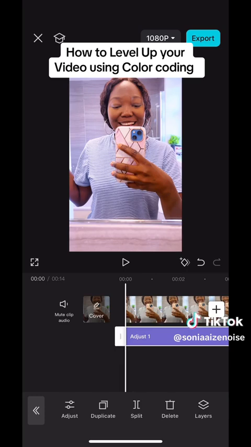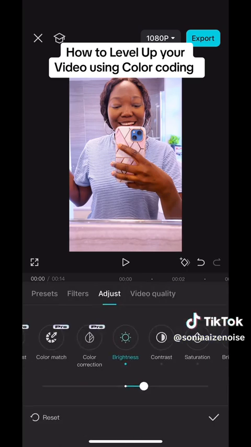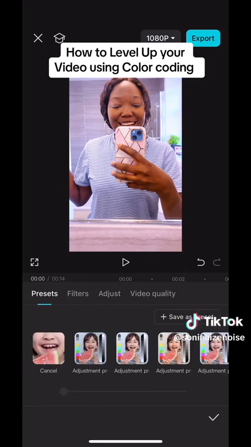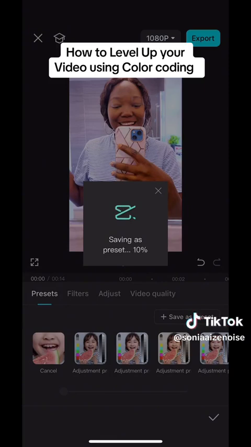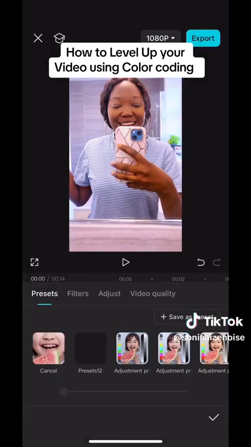Now you go on your adjustment, click on that adjustment. This is like your videos that you have done now. Like this is what you just did. So you go to presets. When you click on preset, you see that plus save as preset. Click on that plus save as preset. It's going to save your preset for you, and you will not have to worry about going back to do +11, +5, +20. Now let's try it.